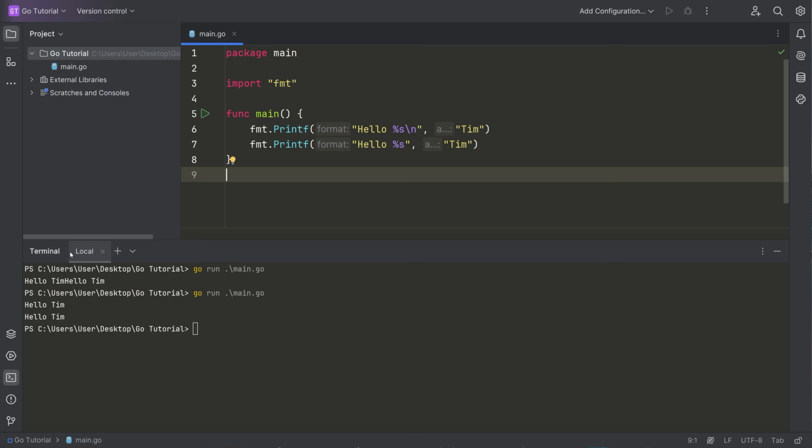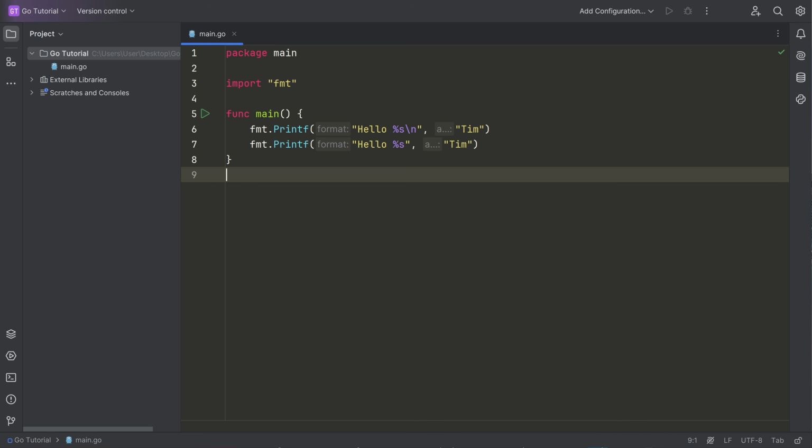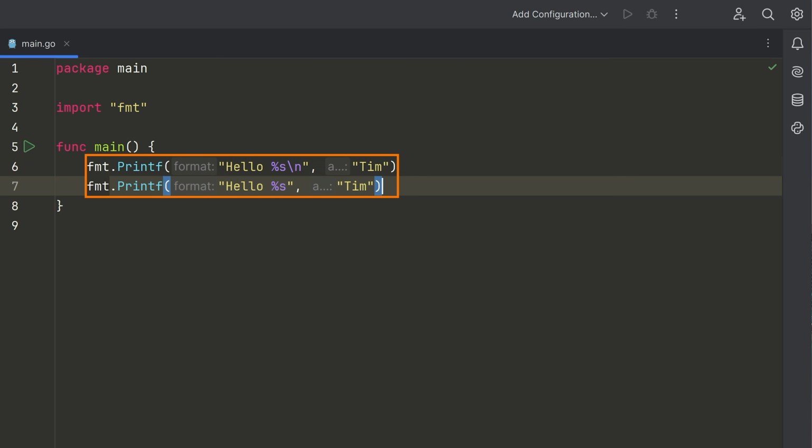So these are the two main functions you're going to use a lot when you're outputting to the terminal, Printf and Println. Okay, perfect.